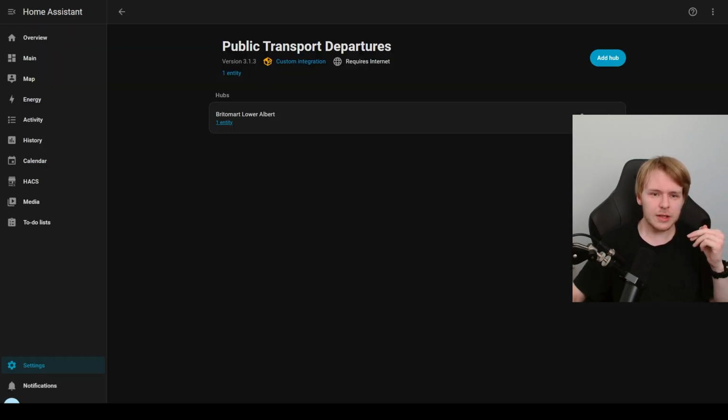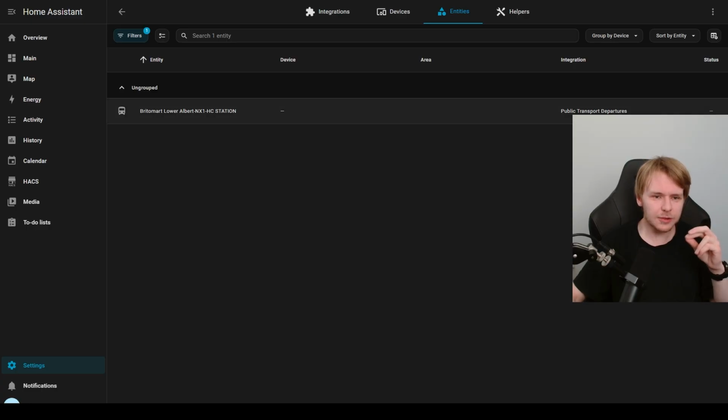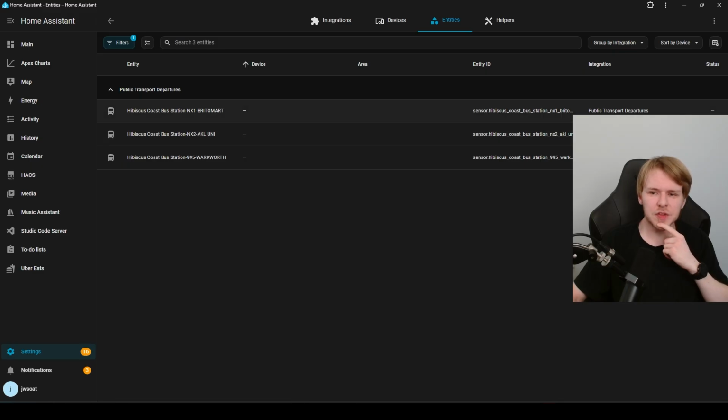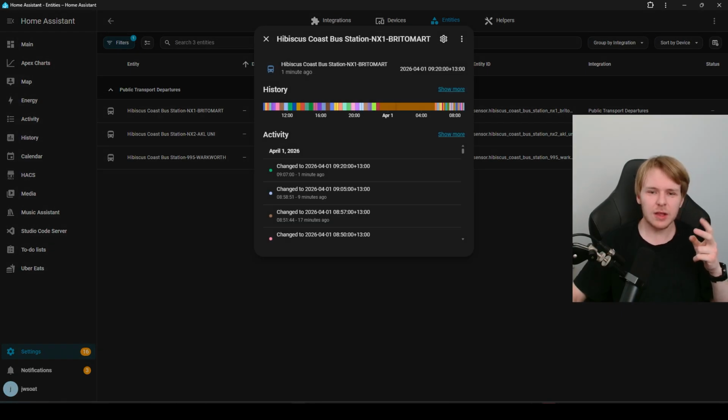So now I've created an entity for Britomart Lower Albert, and now I've got Britomart Lower Albert underscore NX1 HC station. Once this loads, give it a couple of minutes to receive the bus information, and it will tell me the next available HC station departure for that bus. Here I've got one for Hibiscus Coast Station. This is the other way going, the bus going back to Britomart. You can see the next departing bus is at 9:20 AM on this date, which is today's date.